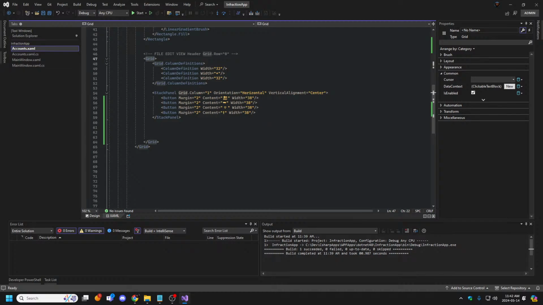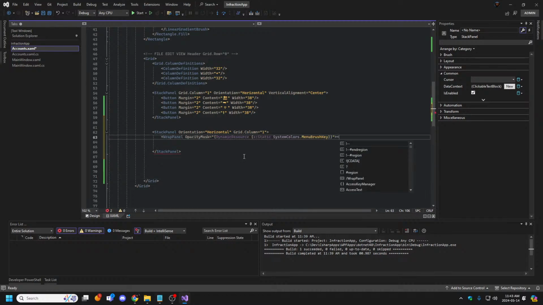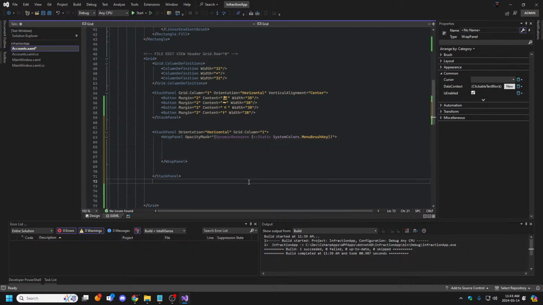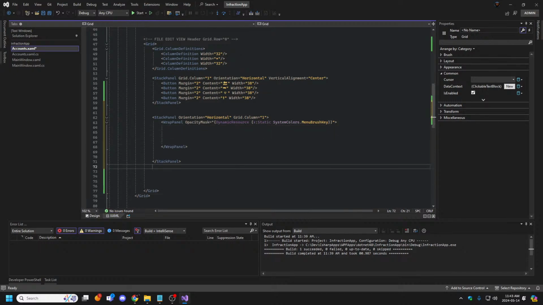So now we need another stack panel. We'll type up some more code and then we'll finish up. That's what I want to do. And then we're going to have a wrap panel, and like this, and like this. There we go. Wrap panel. And then we're going to add another button.